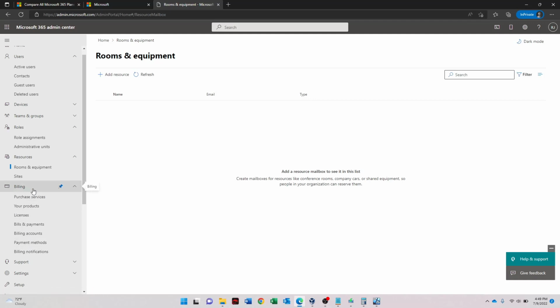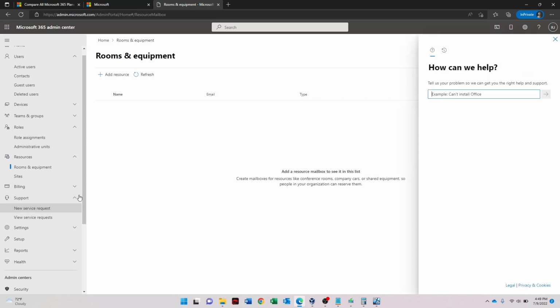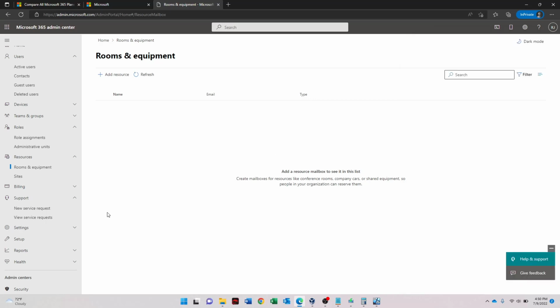Really, you're only in here if you're managing the payment stuff. Support is if you want to put in a request with Microsoft 365 if you're having an issue and you want to see what the issue could be. If you're having a problem with the system that you feel is on their side, you can put in a request for them.